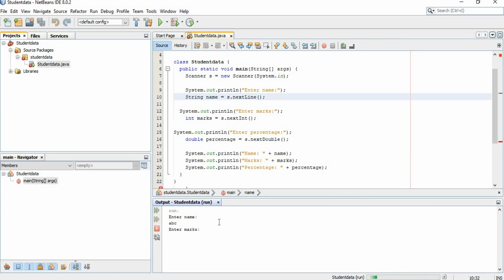Now I have to give the marks. I'm giving the marks of the student as 80. Then when I press enter, it is asking me to give the percentage. So the percentage also I'm giving as 80. Now I have given all the input, and this input I'm giving through the Scanner class. Now if I press enter, I got the output here as name ABC, marks 80 and percentage 80.0. So I hope with this tutorial you have come to know how to give input in a Java program by using the Scanner class. Thank you.